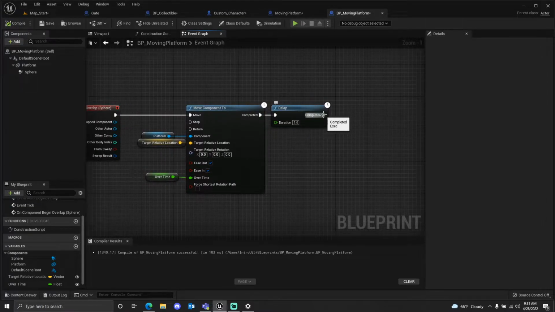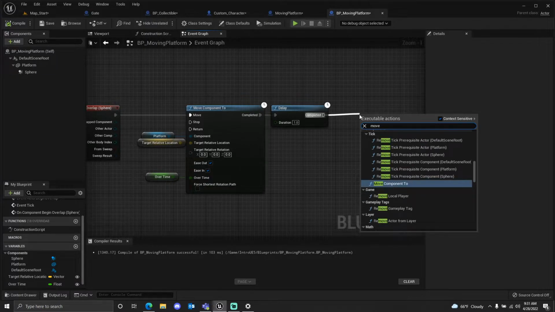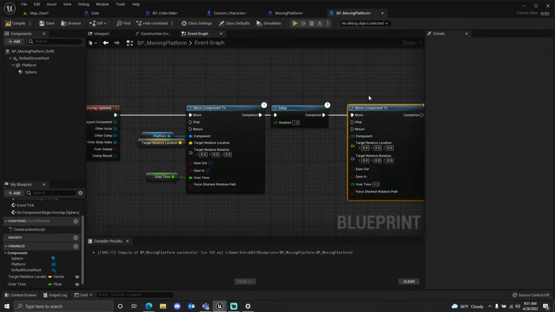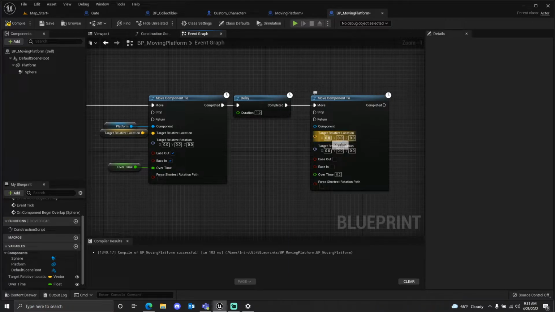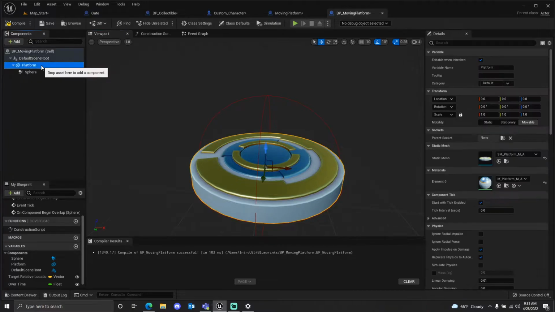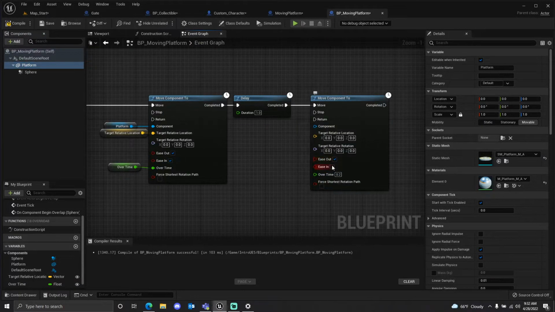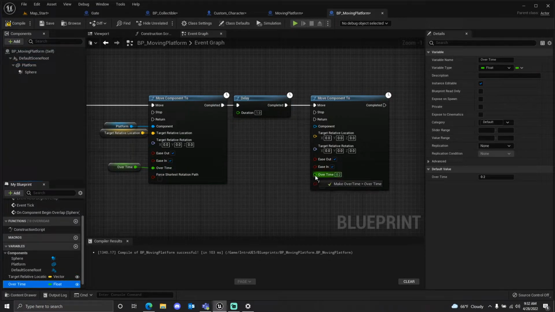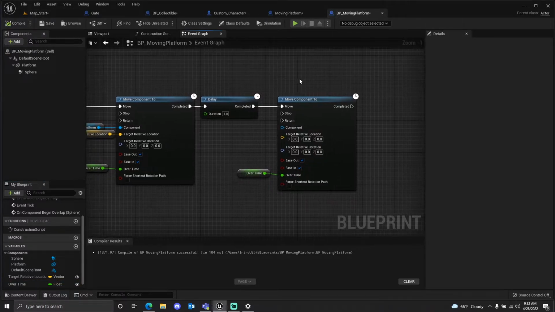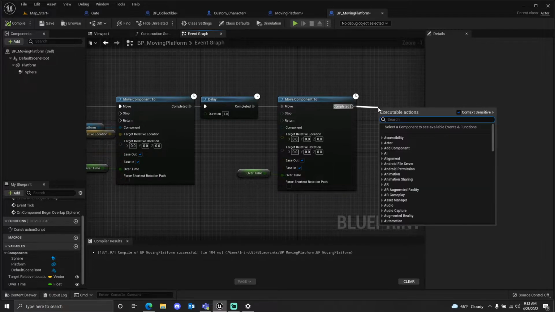And then I want to move back. So move component 2. Now this is easy because I do know the target relative location, and it's going to be 0, 0, 0. So remember, this is relative location and not world location. So I just want them back at the base. So it's just 0, 0, 0. Ease in, ease out, and then how much time? The same time. So I'm just going to drag over time in. And then I want to delay.